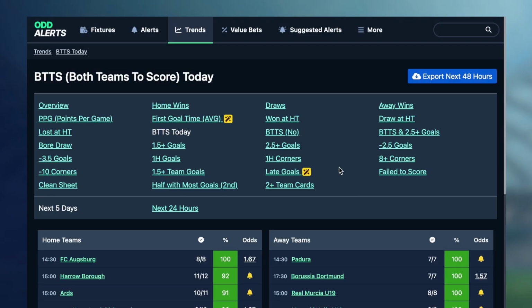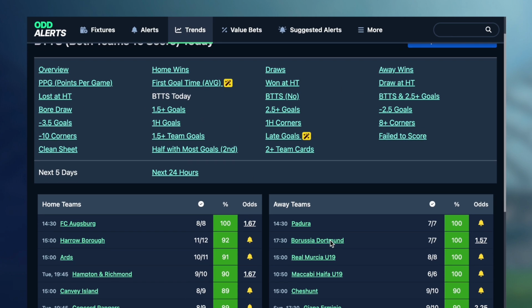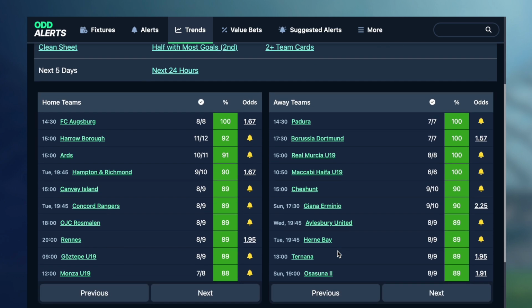Welcome back, everybody. In this video, I'm going to show you 3 methods for finding games that are highly likely to end with BTTS landing. So the first method is the trends page here on Odd Alerts. Now, the trends page takes all of the upcoming games in the world and orders them by the top performing teams for a certain market.